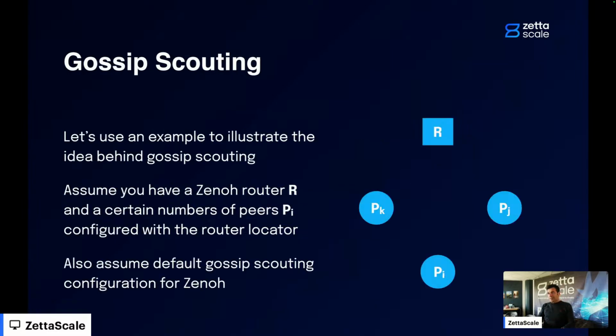So for this, we have another kind of scouting, which is called gossip scouting. In order to understand how this works, I just want to share a simple example of one instance of scouting. But obviously, this is more generic, and from this we'll generalize. So let's assume that we have a router that we'll call R and a certain number of peers. In this case, I show 3, but could be n peers, okay? PI, PJ, PK, whatever. And each of these peers has been configured with the locator of the router, okay?